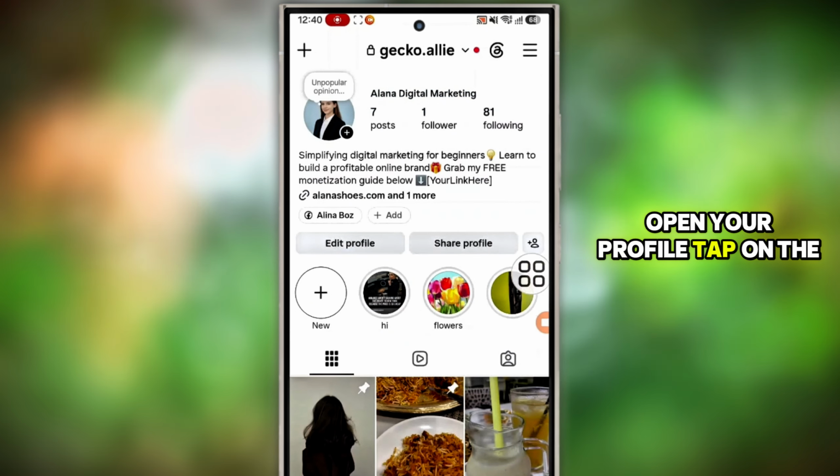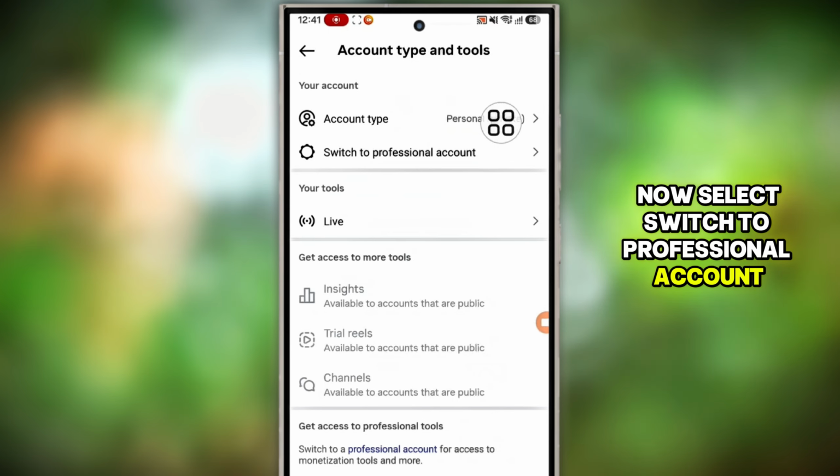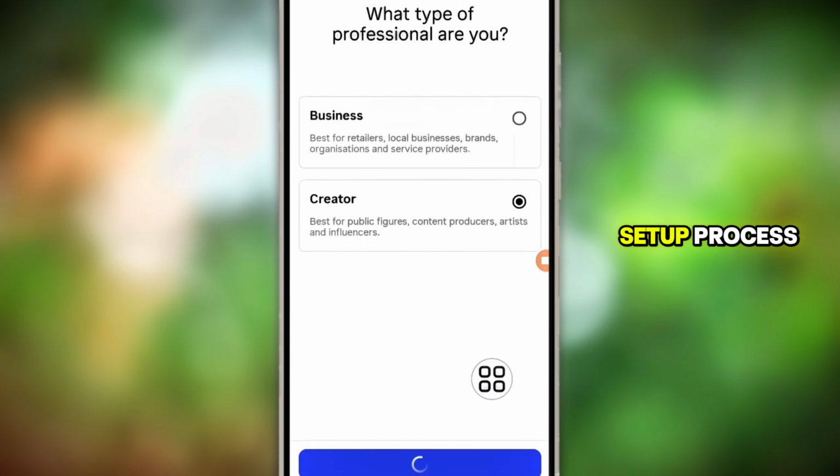Open your profile, tap on the three lines, then go to account type. Now select switch to professional account. Choose creator and complete the setup process.